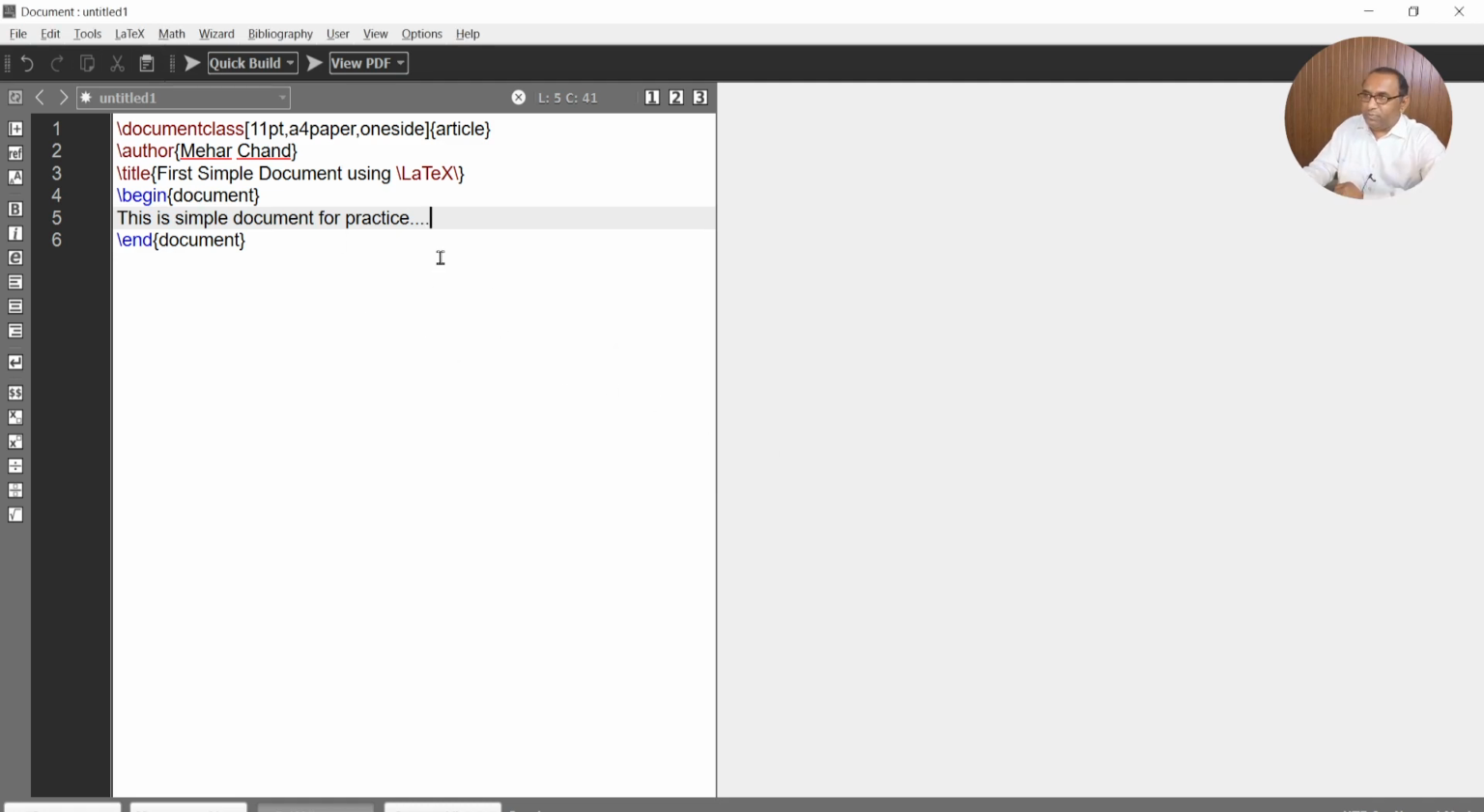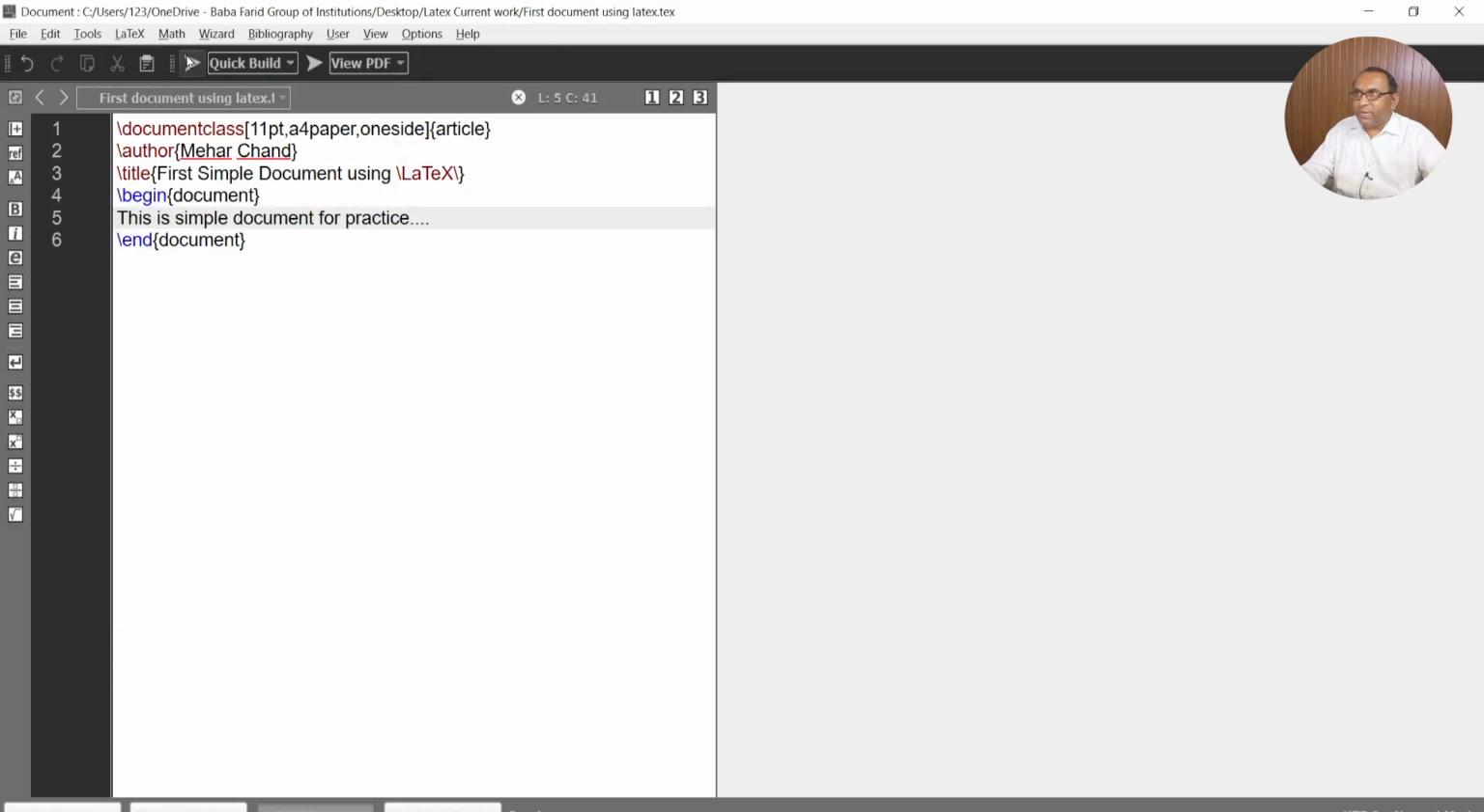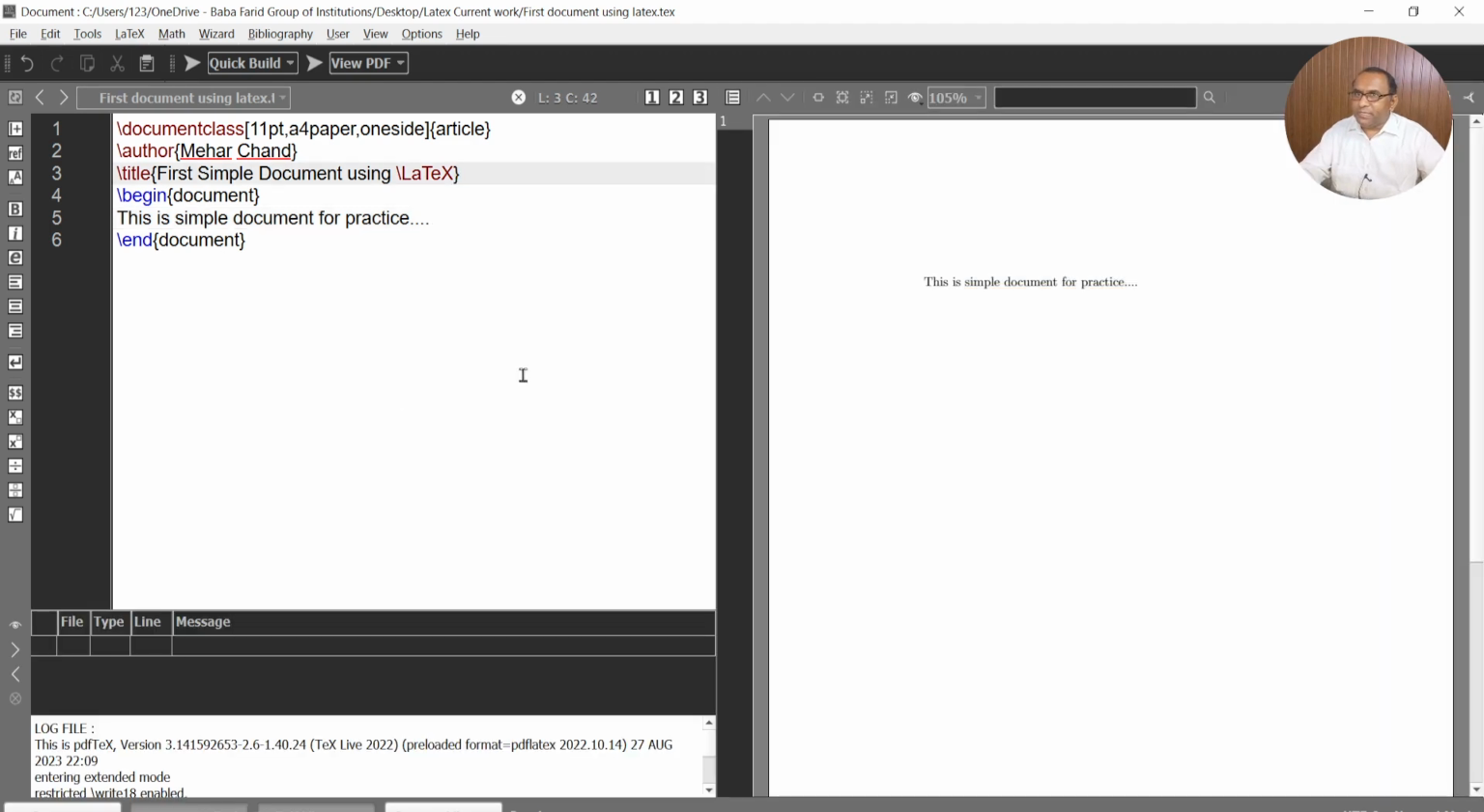So using Ctrl+S, save this file in your current directory. This is my current directory, and here I will save this file. First document using LaTeX. So I save this file with this name, and now I can build this file. When you press at this place, or you can press F1. Yes. So you can see this is the first line, but you can see here the title is not printed.